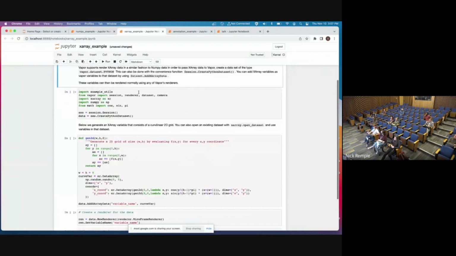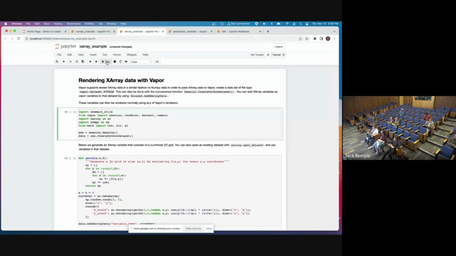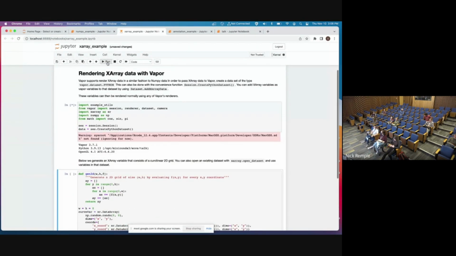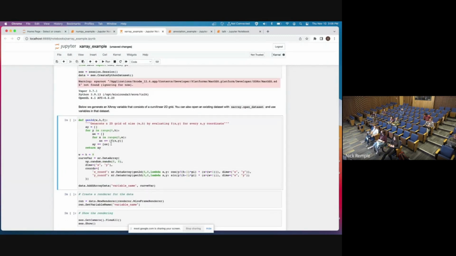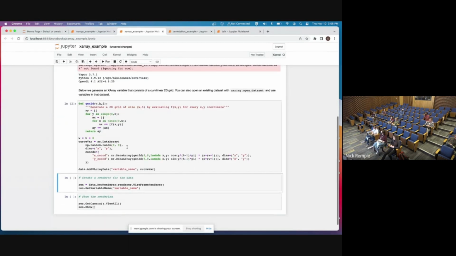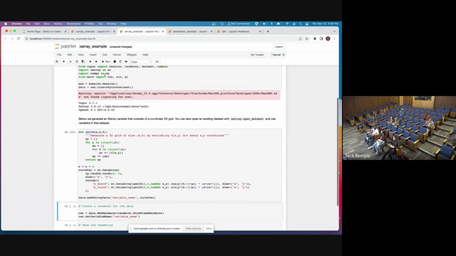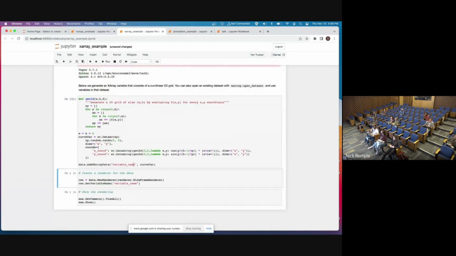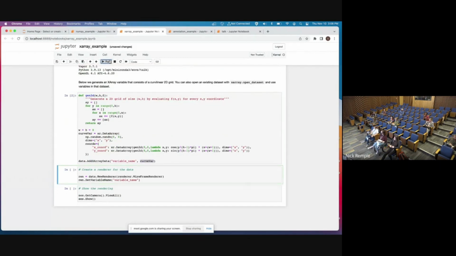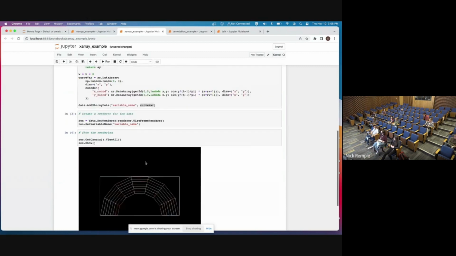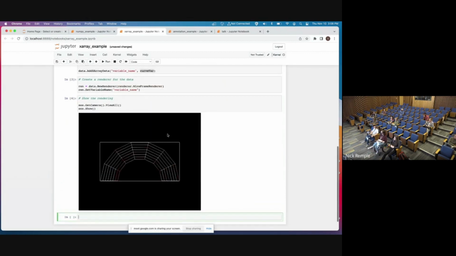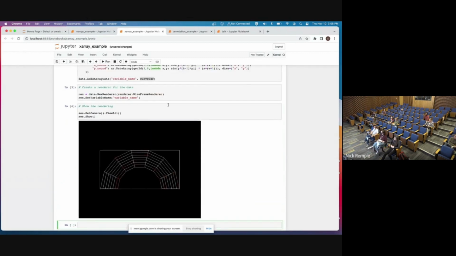And here, similarly, we're using Xarray. And this allows us to have all the advantages of Xarray. So here we're generating a curvilinear 2D grid, and giving it some random data. And this time we have the same process, but instead we do add Xarray data and pass in the Xarray variable here. And then same thing, we're going to create a wireframe renderer and show it. And as you can see here, we have the Xarray data plotted using Vapor.